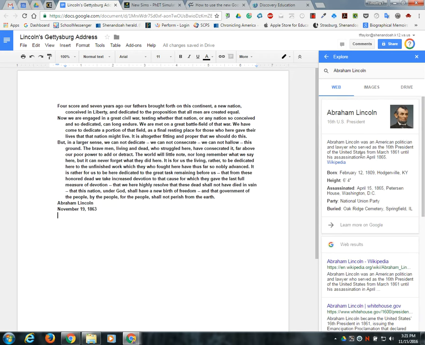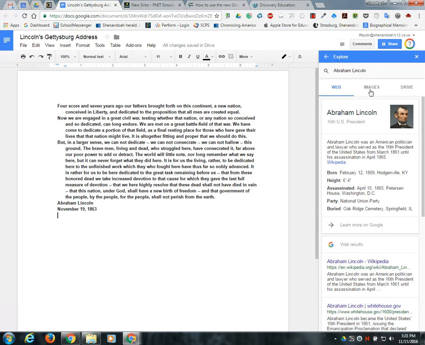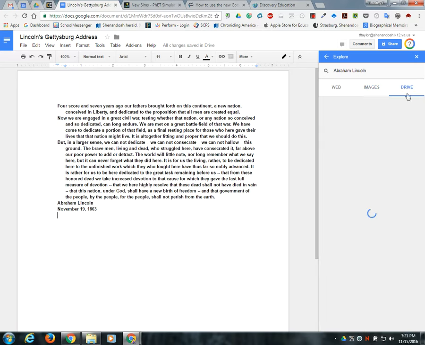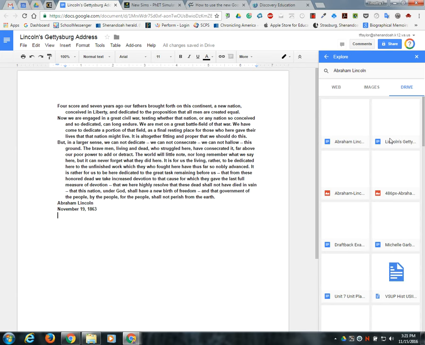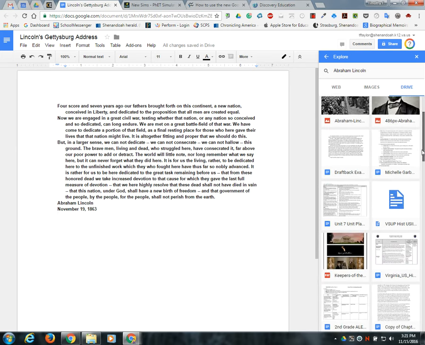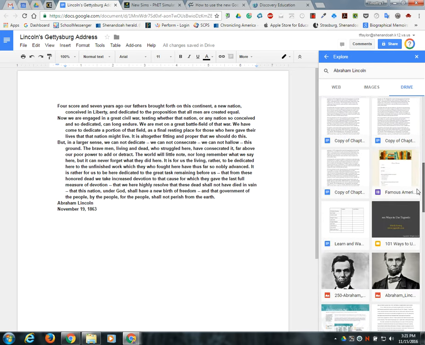And notice what it does, it brings me to web resources, very similar to what the research tool used to do. Again, I have images. But what's really nice is they've added Drive now. This was not in the original Explorer option. So if you click on Drive, it will actually show you resources stored in your Drive related to topics within the document. And so you'll see images I've used, etc.